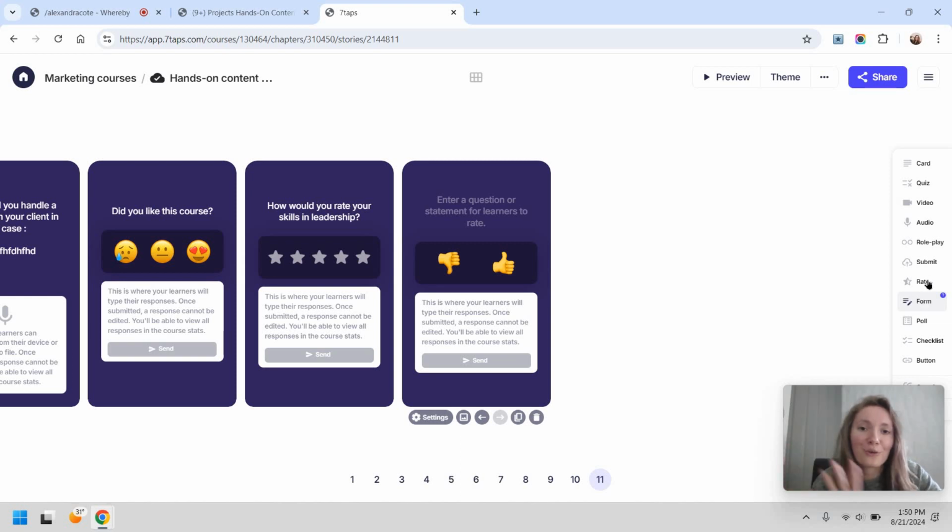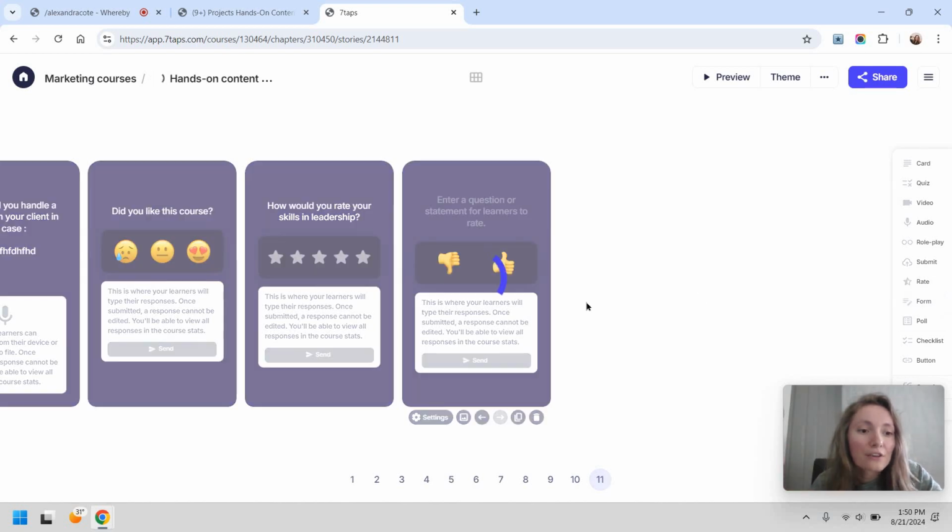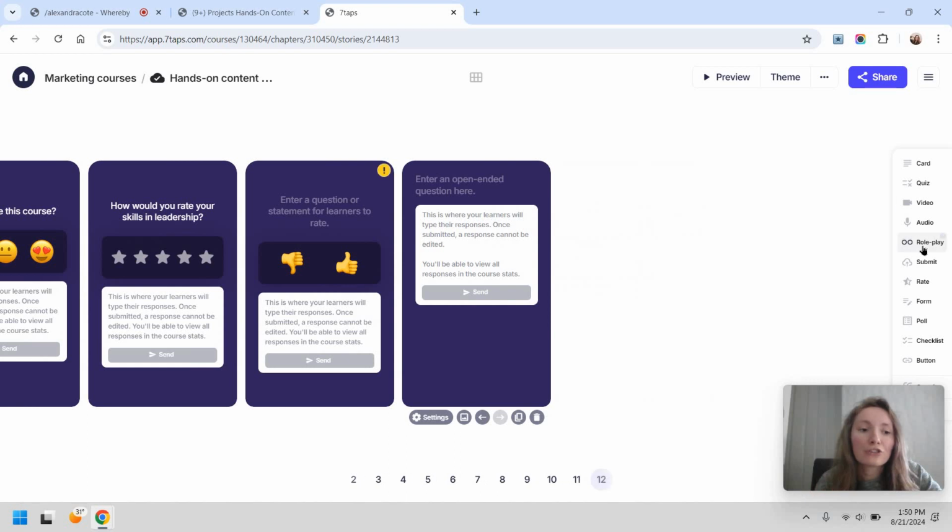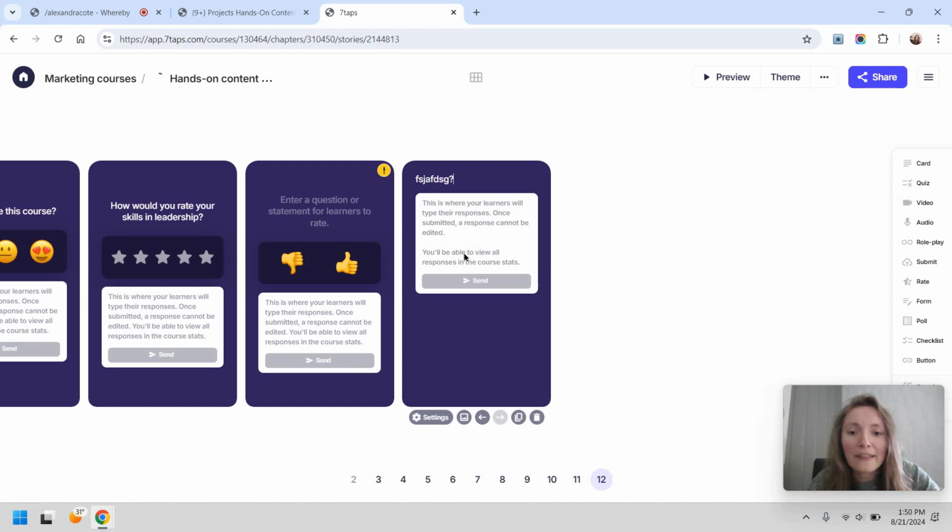So we're actually just going to quickly go through these. So you have the form, which again, remember, you also have under the role play section, which is literally an open-ended question, and people come in here and give their thoughts.